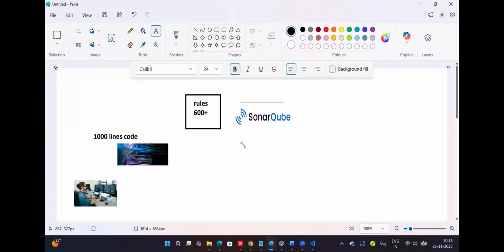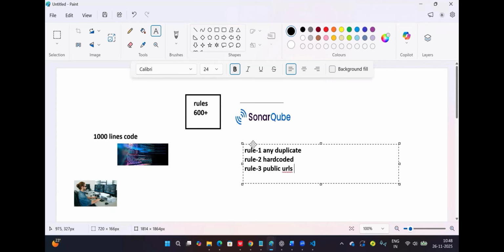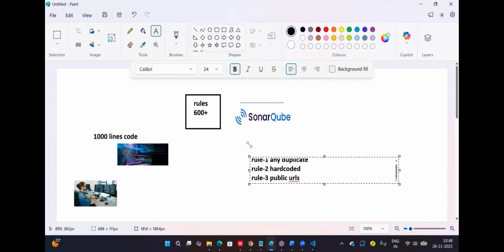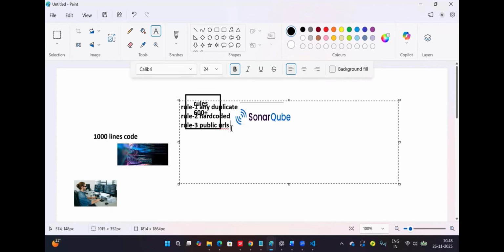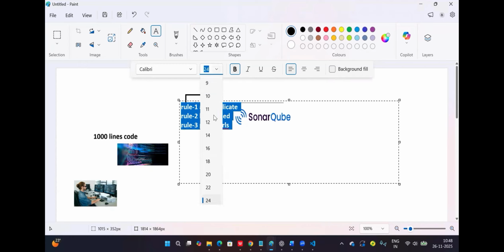Understand? For example, rule 1: check whether any duplicate values are there or not. Rule 2: hard coded values. Rule 3: any public URLs or public links. Like this, there are some rules SonarQube has already configured by default. What we do is just integrate these rules into your source code.